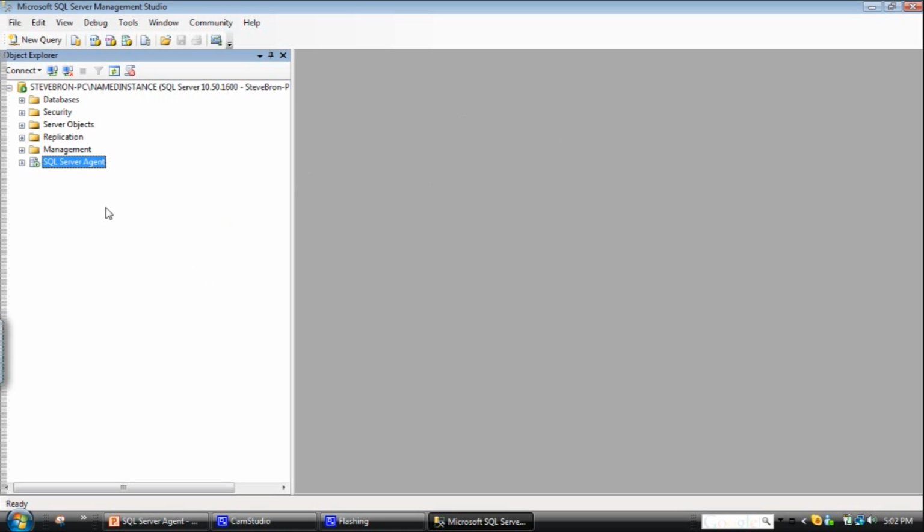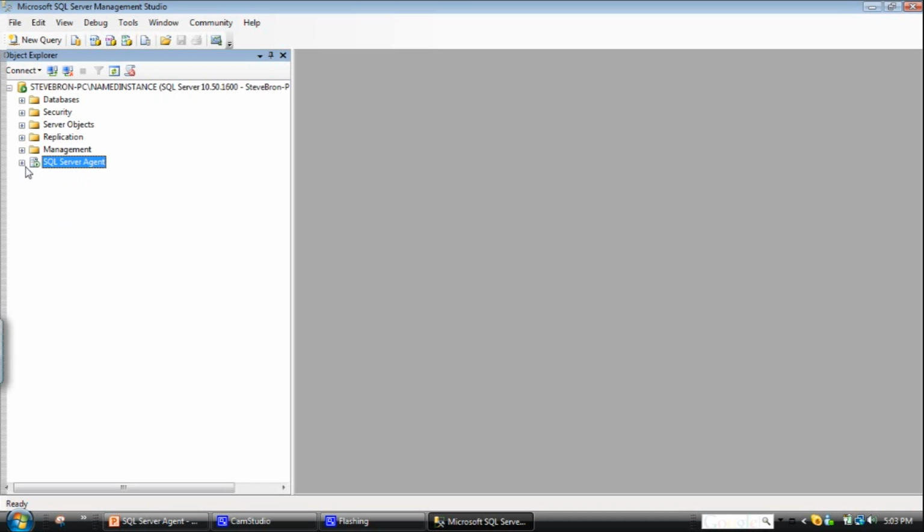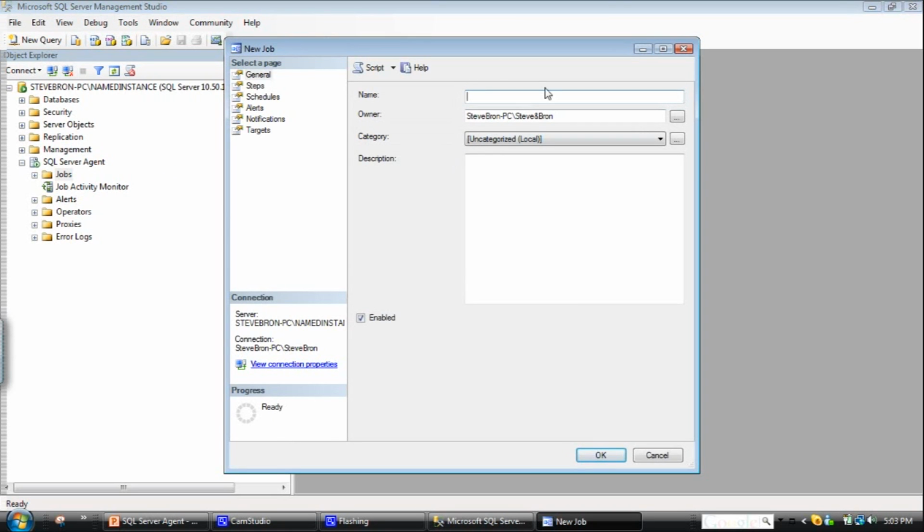Then the next thing you need to do is create a new job. So you open up the SQL Server Agent tree there, click on Jobs, right click, New Job. And what I'll do is I'll call this job generic SSIS execution. Okay, and just double check that the enabled option down the bottom is ticked, and click OK.